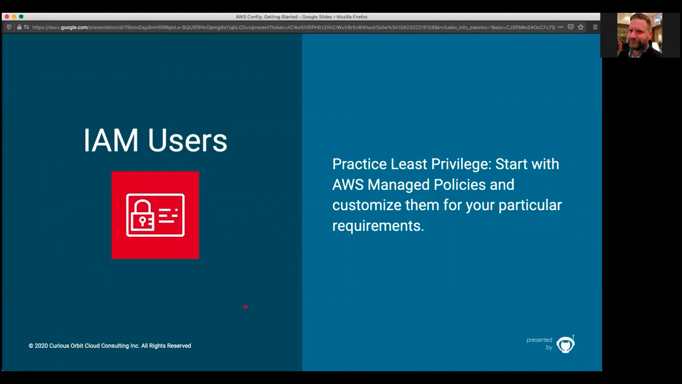Now, you can't modify the actual managed policy. You're going to basically pull it out of AWS, put it in the JSON editor, make the changes, and then upload it back into AWS as what's called a customer managed policy.